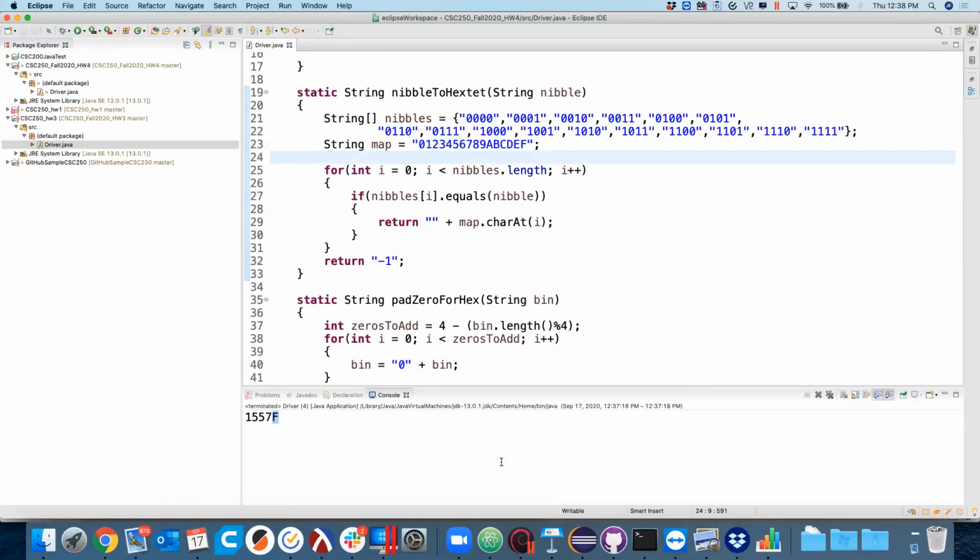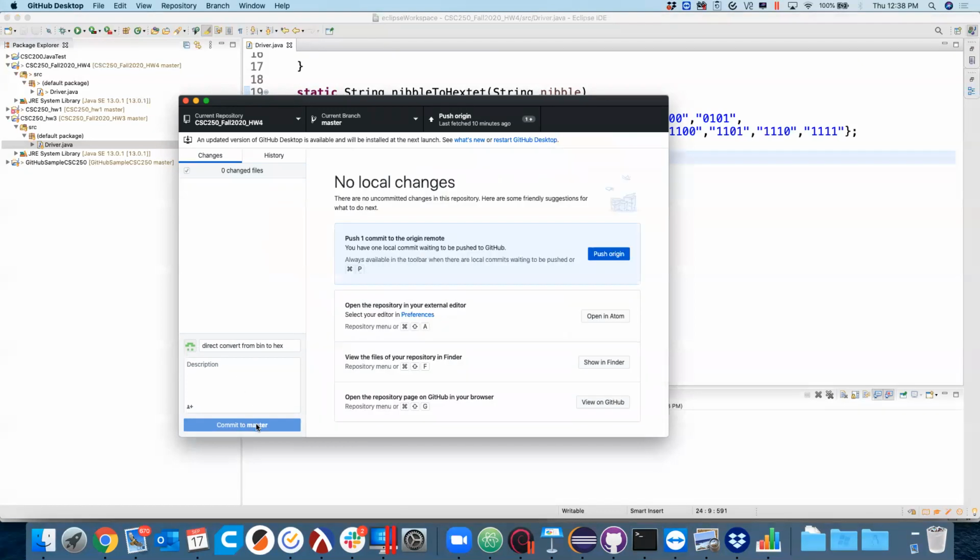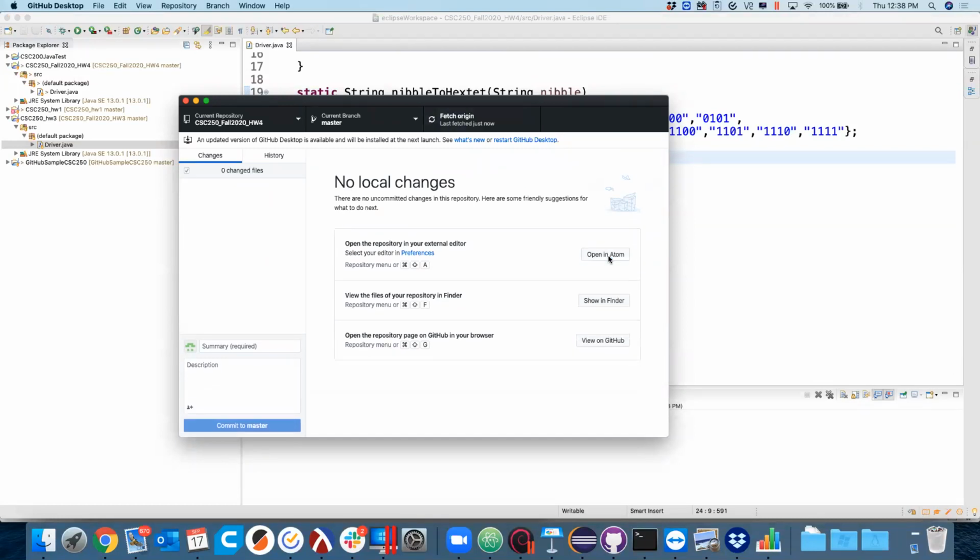All right, so I'll go ahead and push this. So we'll call this guy direct convert from bin to hex. And the punchline there is that's why hexadecimal is a value system used in computing, because you can easily go from binary directly to hexadecimal. You don't have to go to human numbers first.